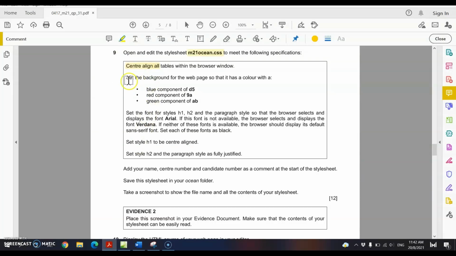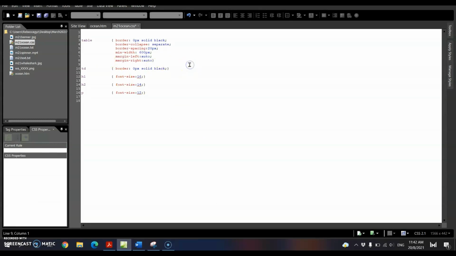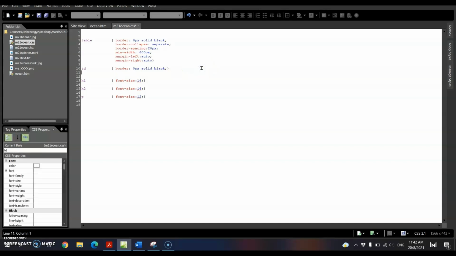Okay, so next one, set the background of the web page so that it has the color with a blue component D5 and then red component 9A, green component AB. So it's the background of the whole web page. When it caters for the whole web page, then we have to do it in the body tag. So we set the style for body.